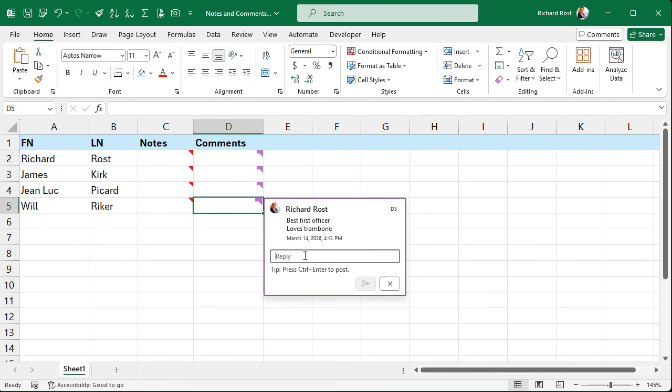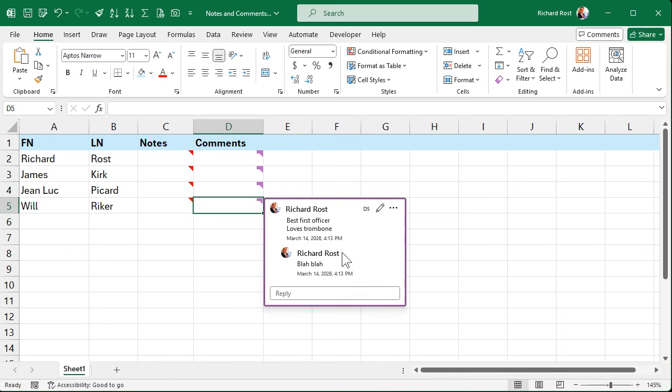You could put more comments in here, blah, blah, blah, right? Control Enter. And now you've got replies on your comment. And one of the nice things about comments, even if you're not collaborating with other people, is you can mark these resolved, like resolve the thread.